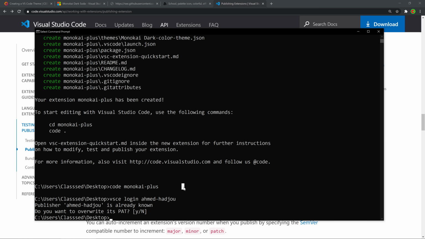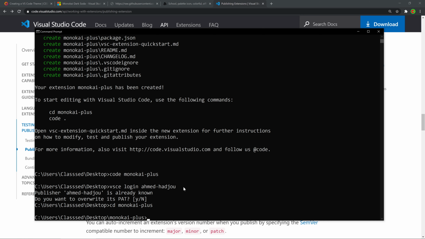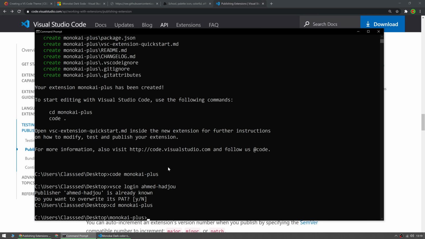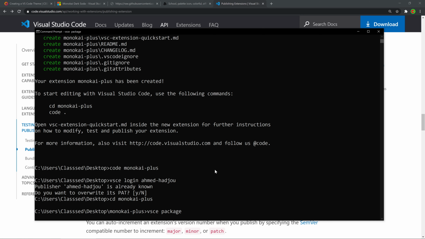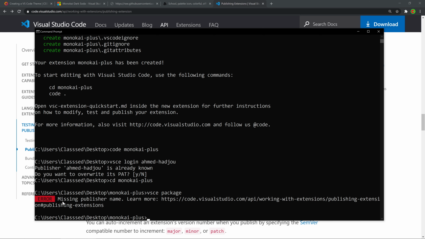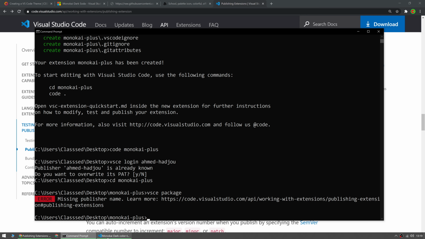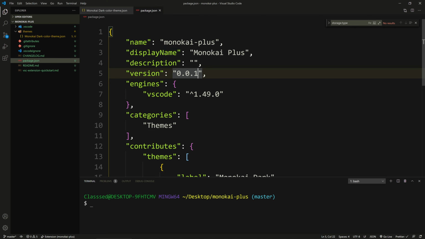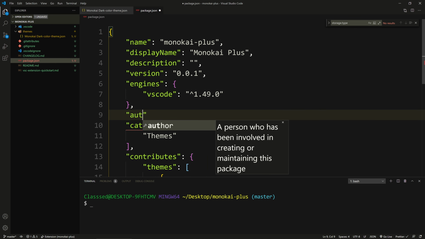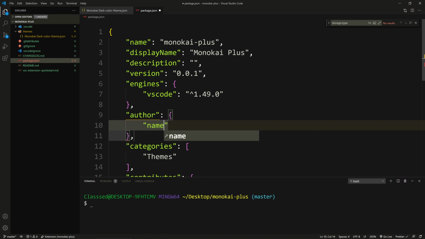And once you've done that, let's go to that theme. So cd into the Monokai folder, Monokai Plus, where we were. And now we can simply say VSCE package. Actually, it's saying missing publisher name because we need to go to the package.json. Here we need to add a couple of things. We need to add an author, and this will have a name.